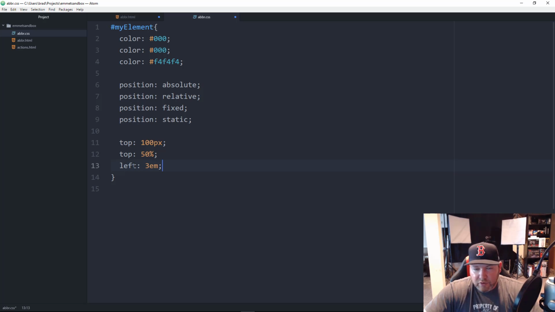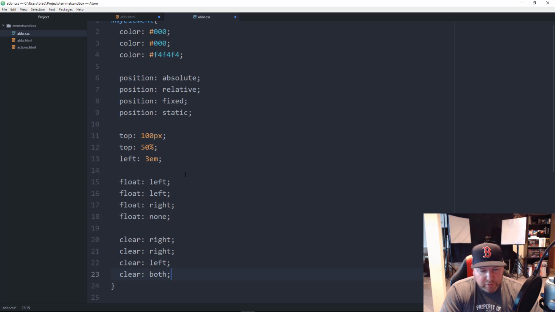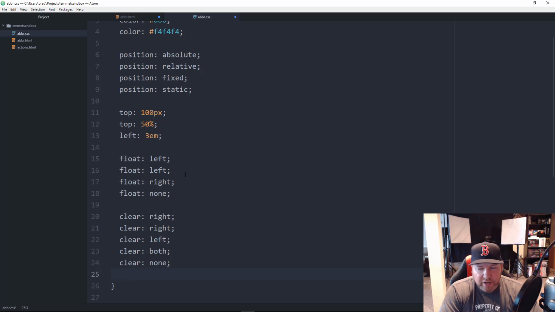All right. So for floating, we could do FL tab, and that'll do float left by default. We could also do FL:L, which will also do float left. We could do float right by FLR. If we wanted to do float none, we could do FLN. All right, and then to clear, we can say CLR tab. That'll do clear right by default. We could do CLL, which would be clear left, CLB, clear both, and CLN, clear none.